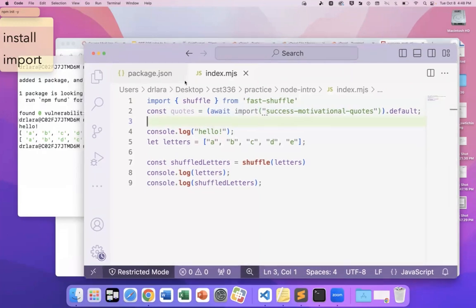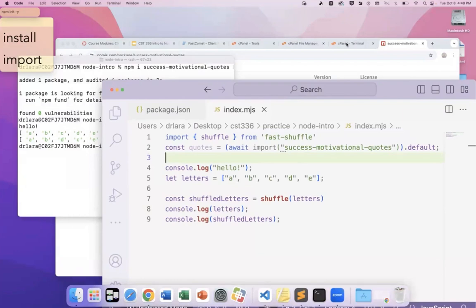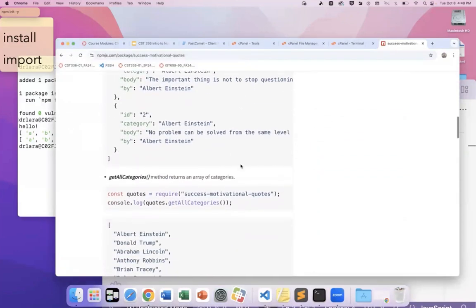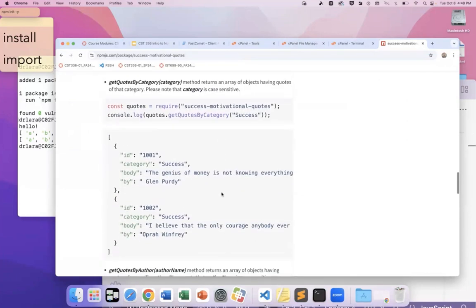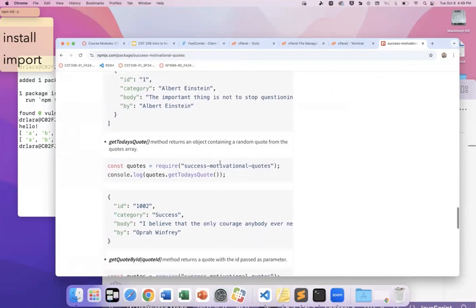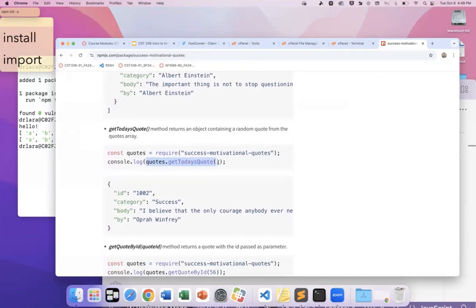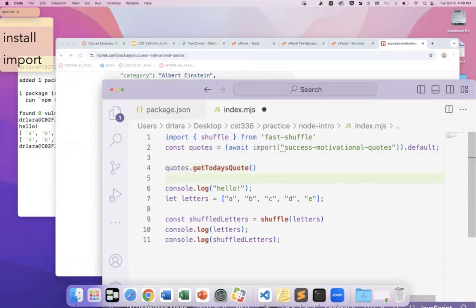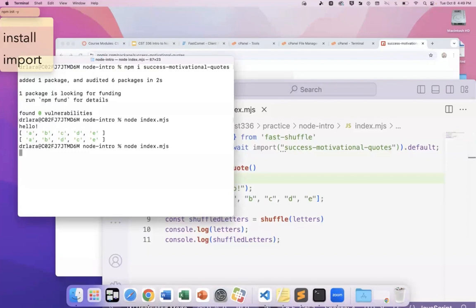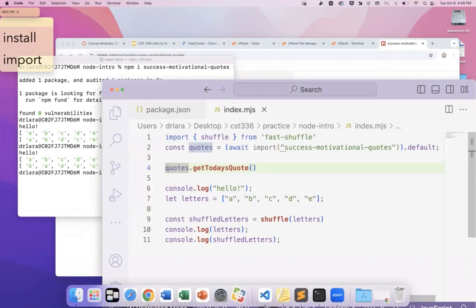Now, how do we use the package to display a random quote? Well, we need to refer to the documentation. This is to display all categories. We don't want that. We just want to display the random quote. So we need to use something like this. It's getTodaysQuote. All right. getTodaysQuote like this. Run it. I need to console.log it. So console.log.